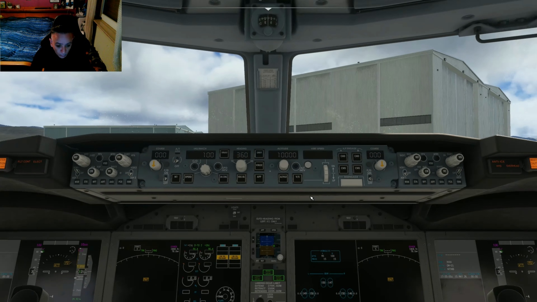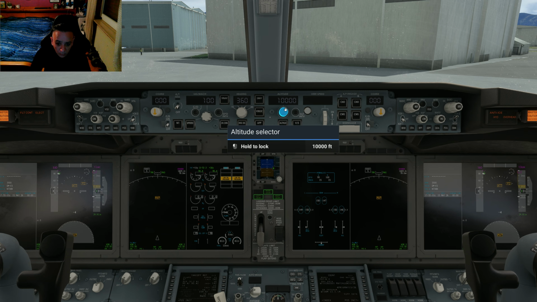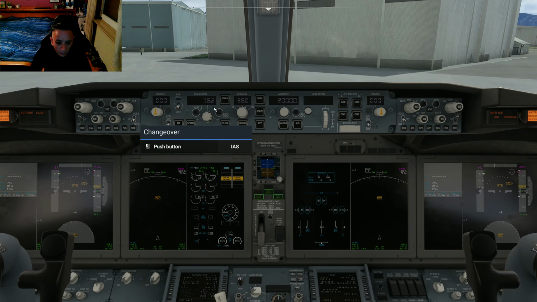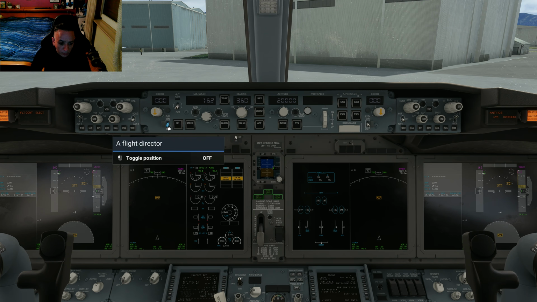First thing I want to do is go ahead and set up my altitude. We're going to set up autopilot, put altitude to 20,000 feet, and Mach, we're going to put this to 162. Now our V2 was 152. As a rule, you want to add 10 knots to your V2 speed. You can see down here. So we have 162.